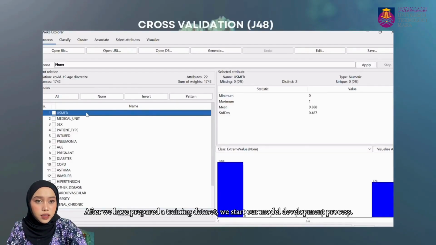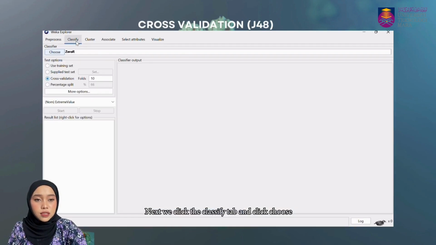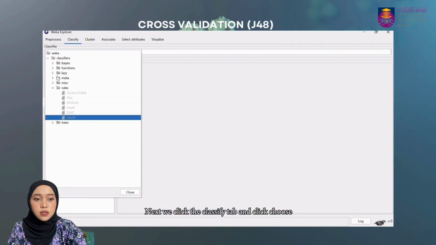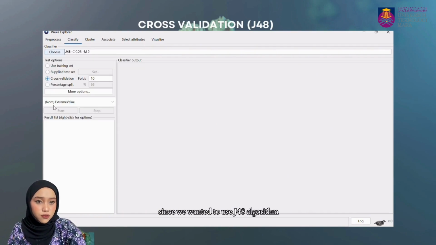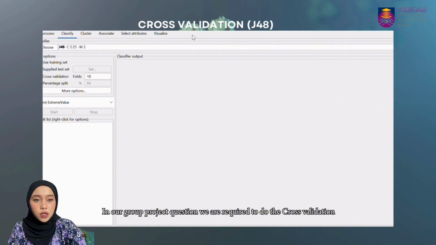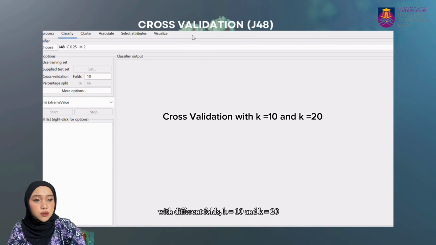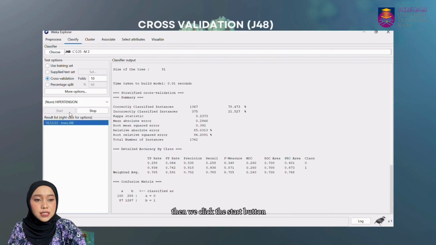After we have prepared the training dataset, we start our model development process. First, we need to load the data into the Weka Explorer. Next, we click the Classify tab and click Choose. And then go to trees and select J48, since we wanted to use the J48 algorithm. In our group project question, we are required to do the cross-validation with different folds, k equal to 10 and k equal to 20. First, we will perform k equal to 10, which is 10 folds. Then we click the Start button.